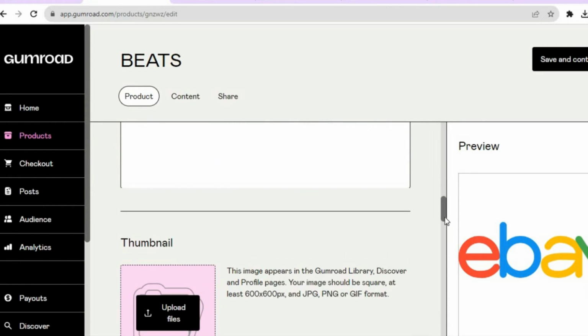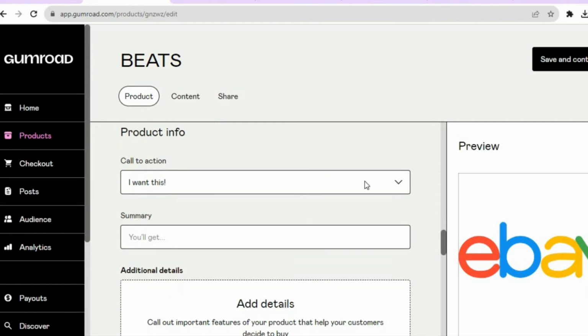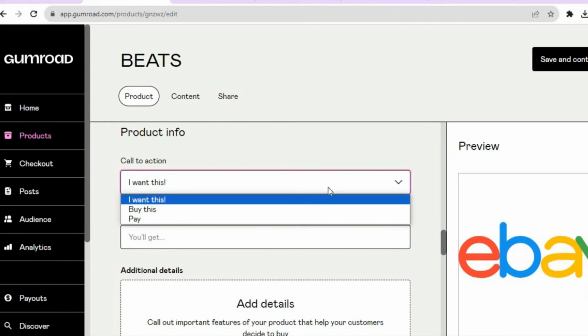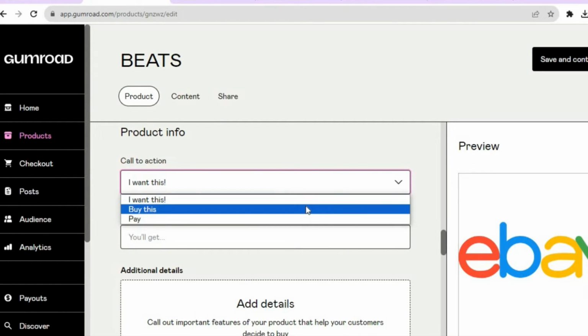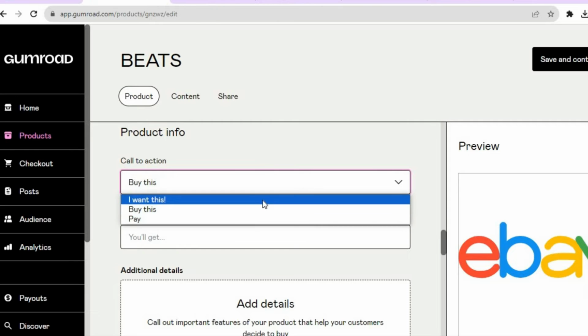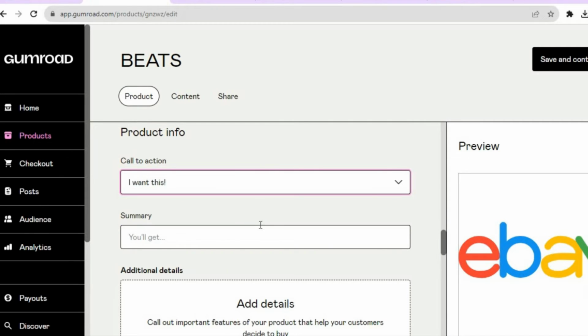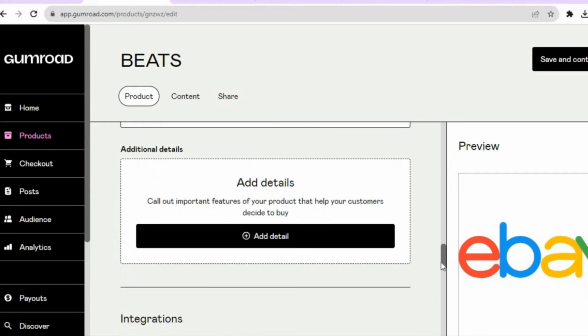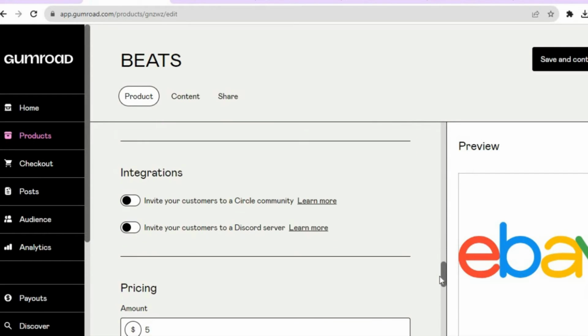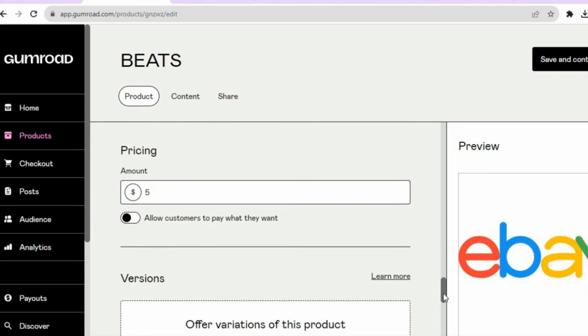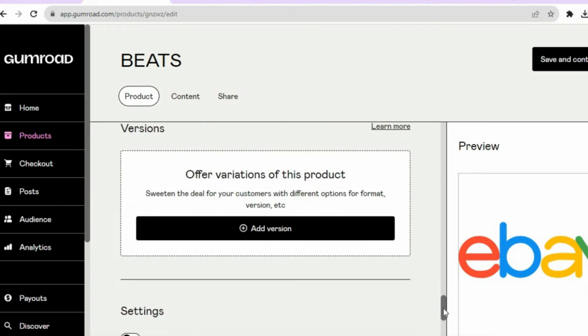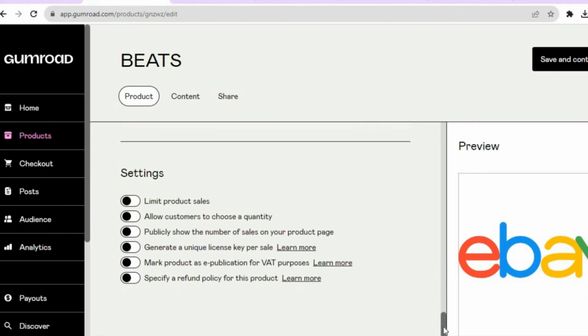After you have done that, you're going to scroll down and you can add a call to action. So you can simply tap. You can choose whether you want it to be I want this, buy this, pay. You can select any one of these options. And then you can also scroll down if you like to add any additional details. You can do that. And you can see the pricing that we chose right there. After you have done that, you can scroll down. If you would like to limit the amount of product sales, you could do that.